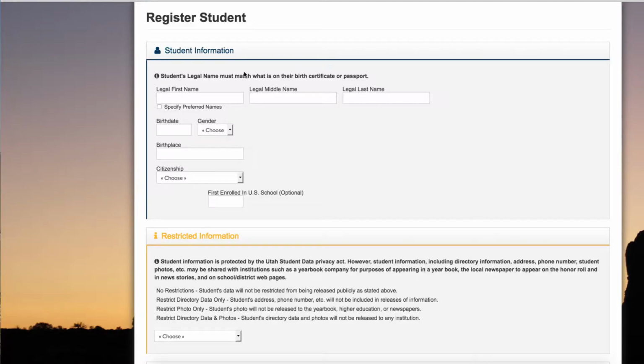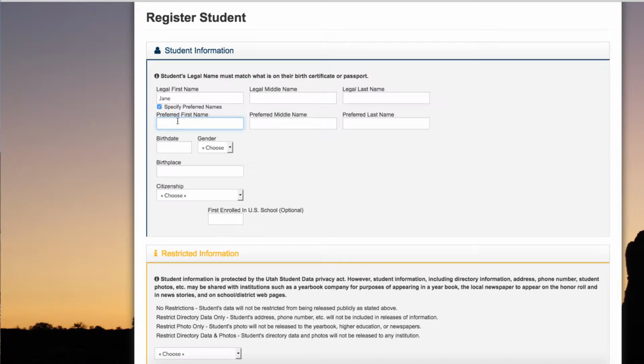You can begin to register your student. There's a lot of questions here, but I'll go over every section so that you can get an idea of what to expect. Let's start by filling the student information. The legal first name we'll use is Jane. However, we do have a specified preferred name we'll use, which is Jan. We'll use a legal middle name of T, a legal last name of Doe.